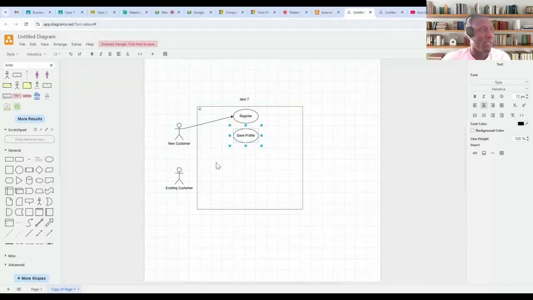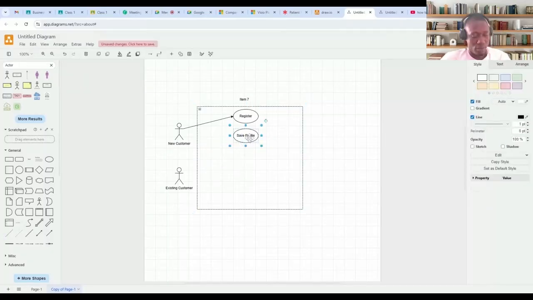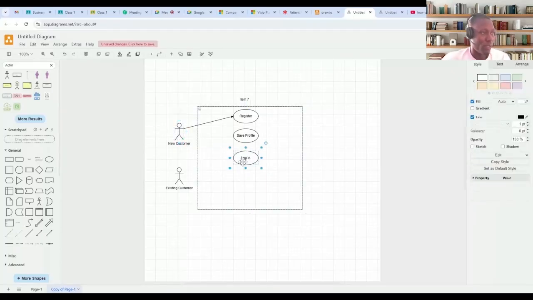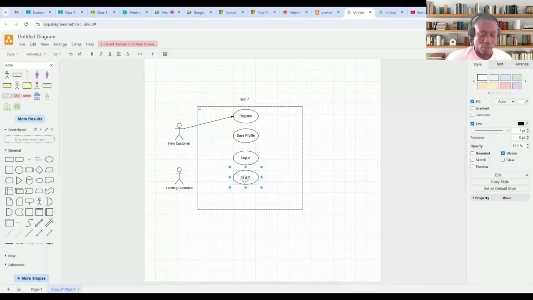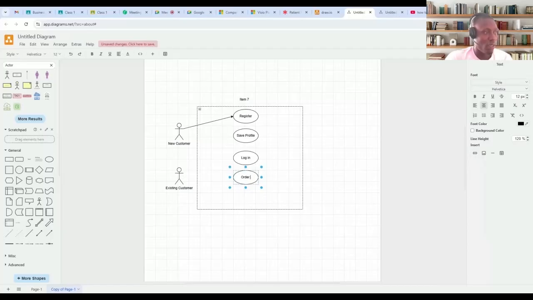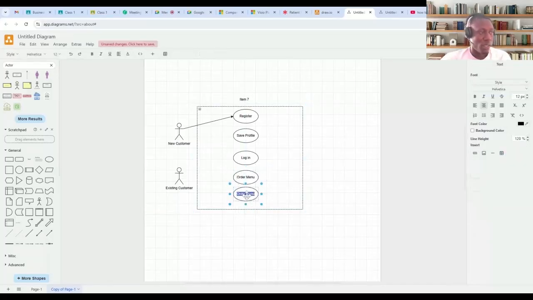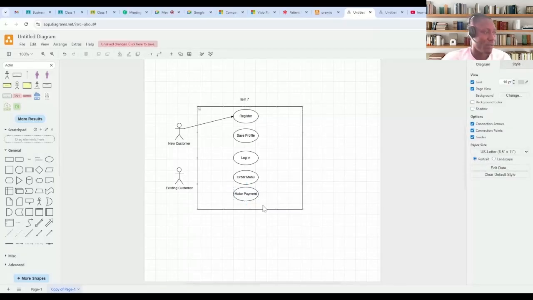Then duplicate. Once I bring it down, now I can log in. Now let's duplicate again. Now I can order menu, if it's correct. Then from there, if I order menu, I make payment.